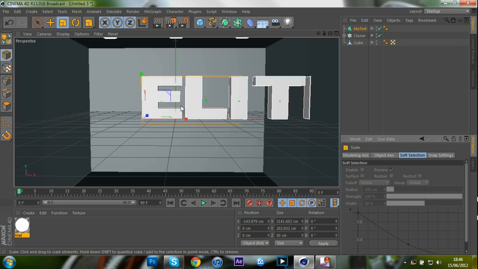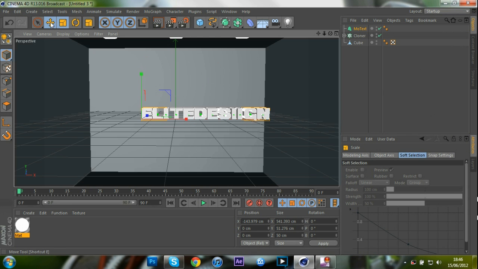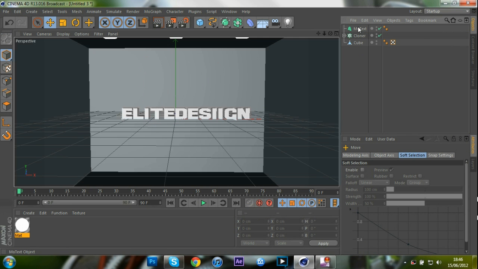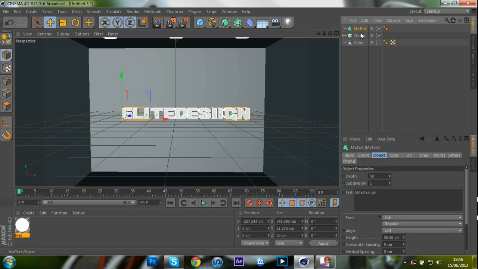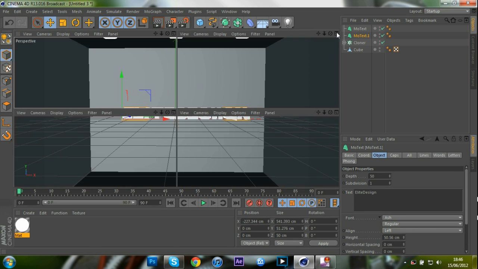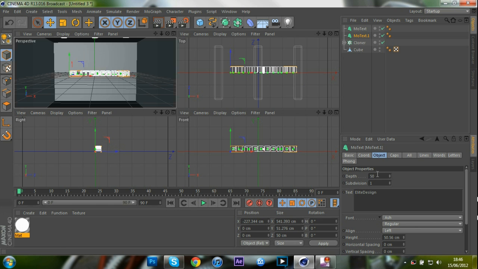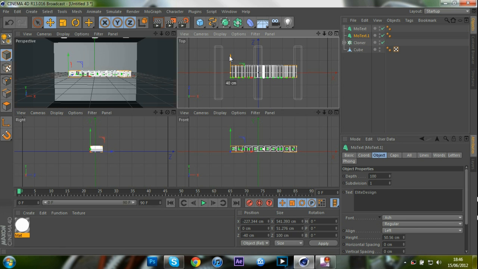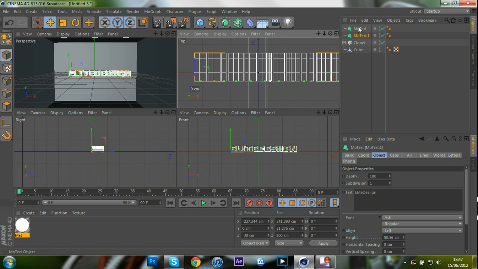I quite like Ash, it looks quite bold and quite nice. Okay, so once you've done that, you want to hold control and drag down to copy this file, and then you're going to set the depth to 100. The one with the 50 depth is going to be sat in the middle. So if you drag it to the middle, so it looks like that, you can see the other text here and your main text with 100.